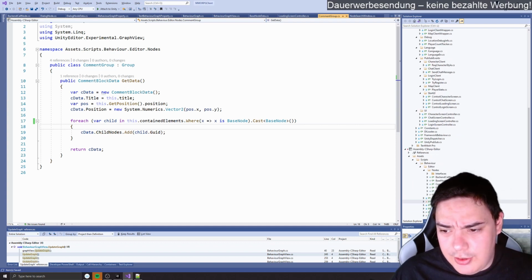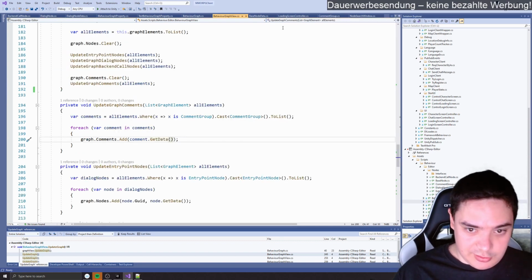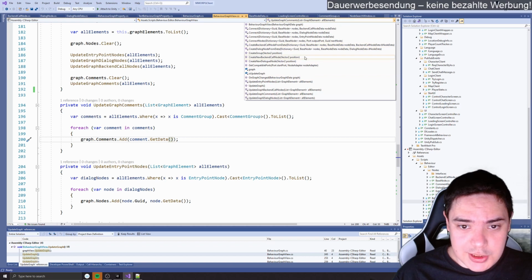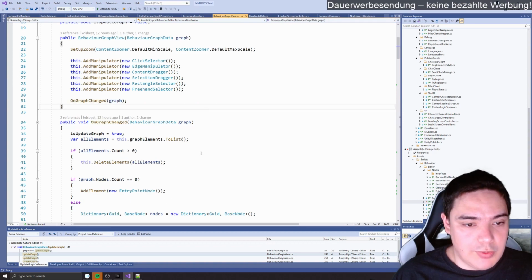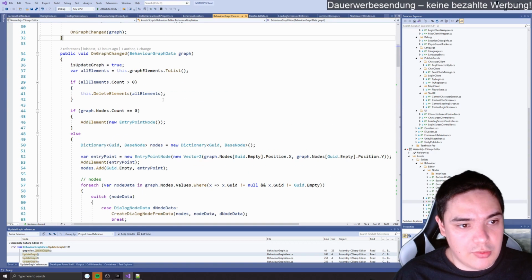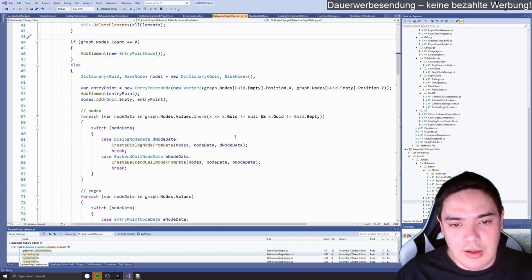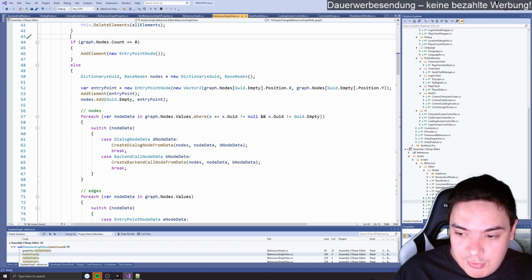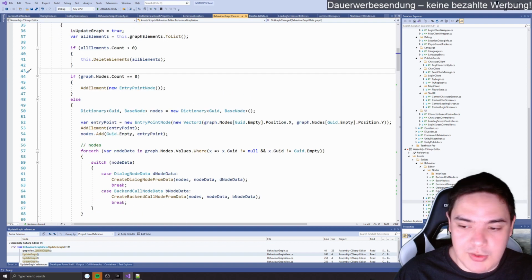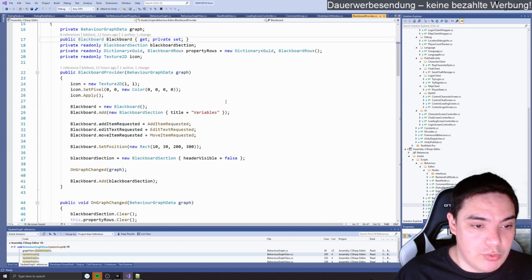So every node is handling the data itself. Basically, the other way it's not the case, which is a decision I made because when you fill the other nodes, you often have to access the graph view to create elements like the edges and everything. And if I put that in the nodes, then the nodes depend on the graph and the graph depends on the nodes, and we have a circular reference, which I don't like. So that's why I kept it in the graph view for now. Maybe I will create a provider class like this Blackboard provider. This will be the cleanest, I guess.